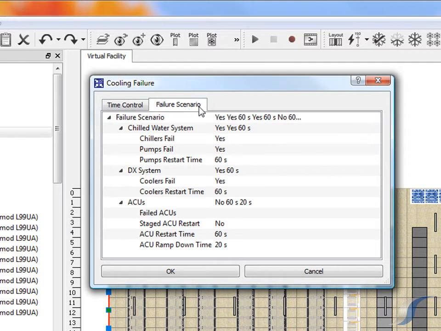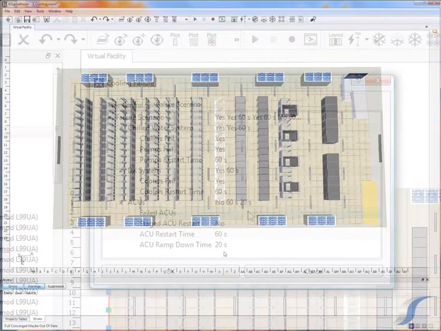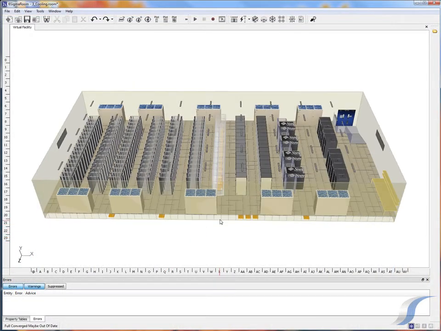From the Failure Scenario tab, we can see how the cooling system responds to a failure, whether it's an individual ACU or the entire chilled water system that malfunctions. This concludes the cooling part of the demonstration.